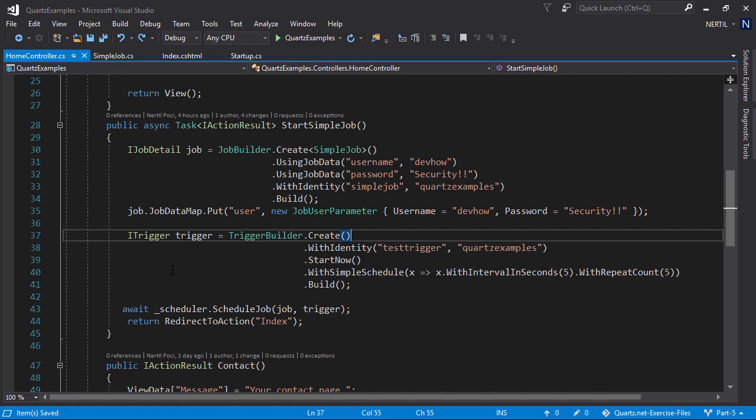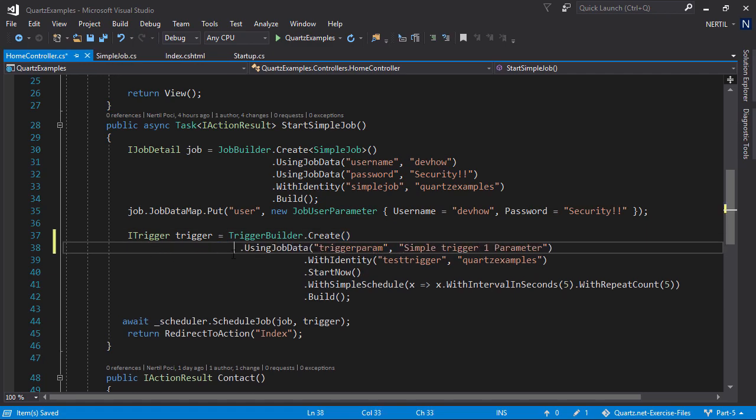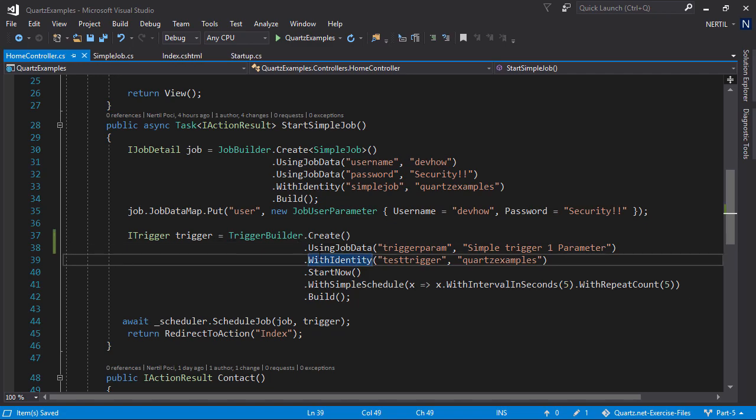Let's add some parameters to our trigger. We are adding a parameter called triggerParam with a value SimberTrigger1 parameter. Now, with that done, let's head to our simple job class and read the parameter value.